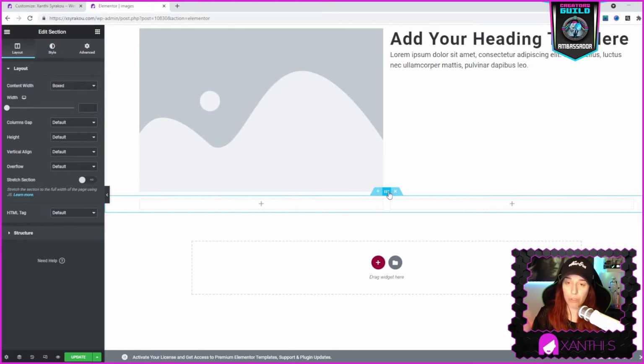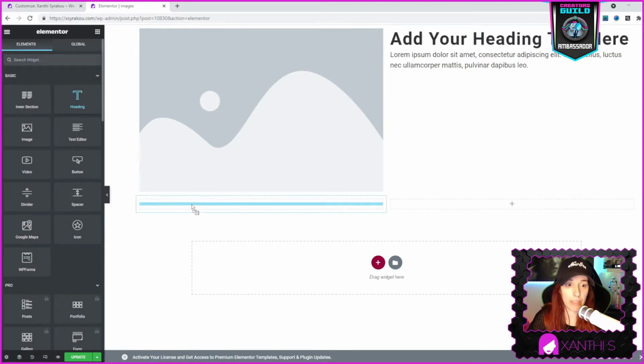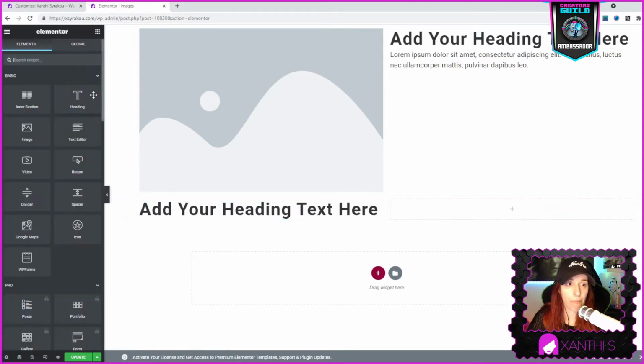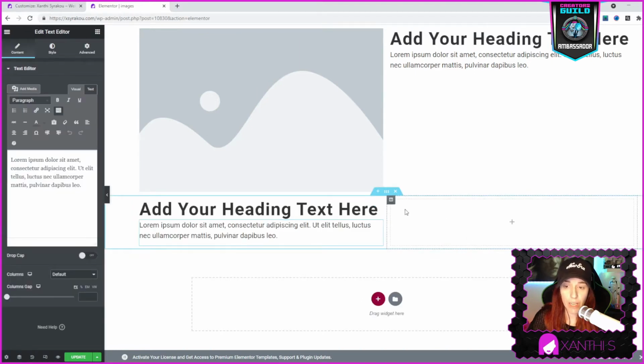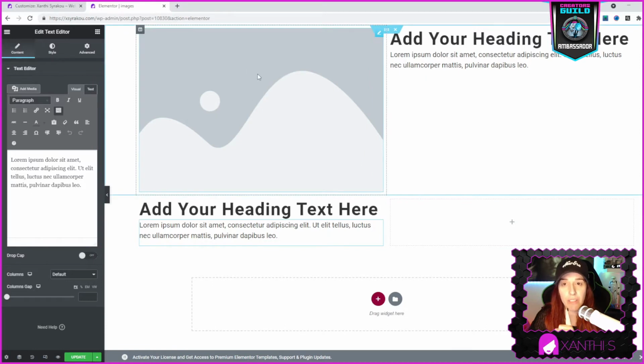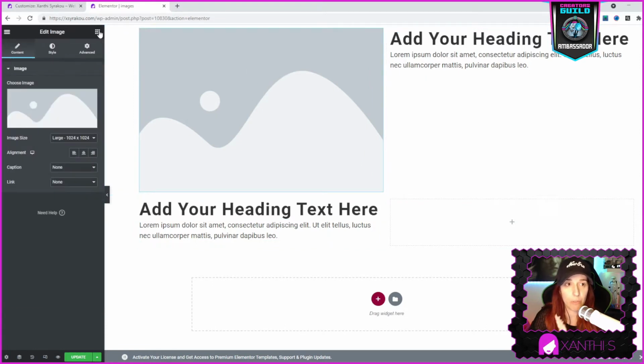And now let's say that on this other section, I want to do the same, but in reverse to have some balance. So I'm just going to put the heading here and the text editor here. And this one, I want an image, but I'm not going to put the image widget. Okay, let me show you.